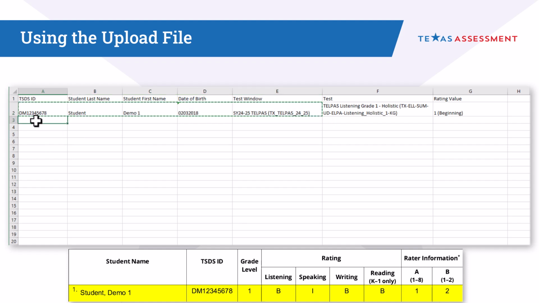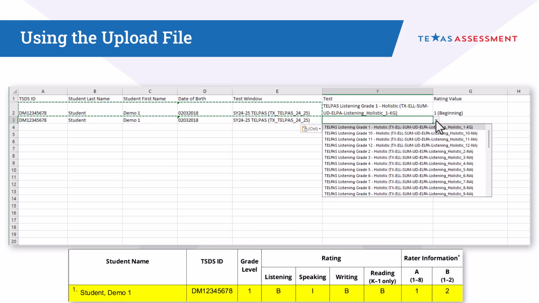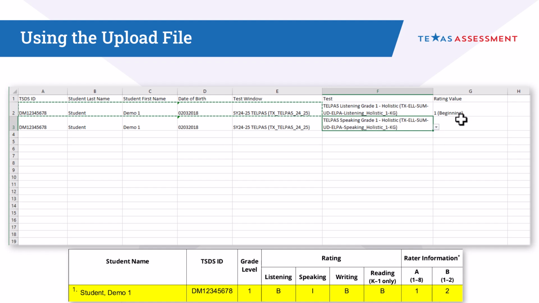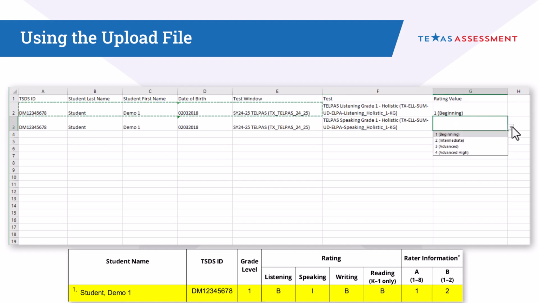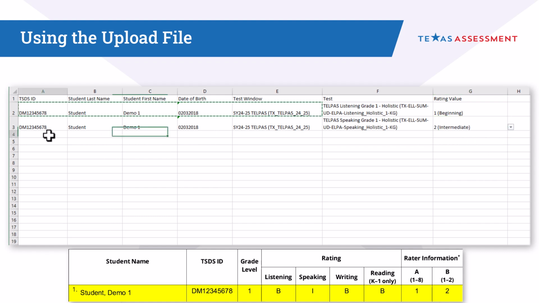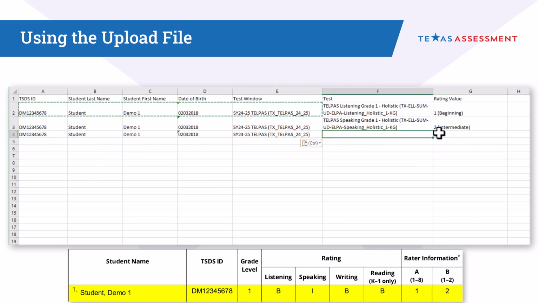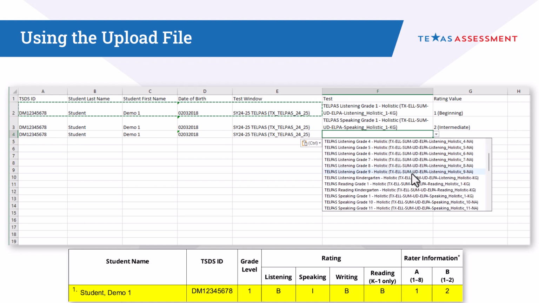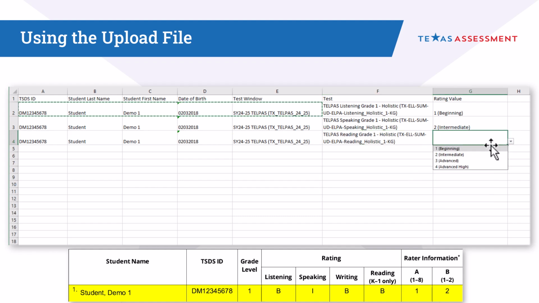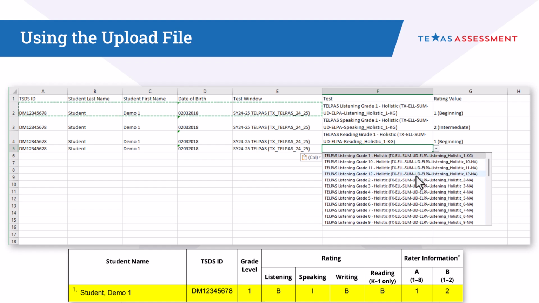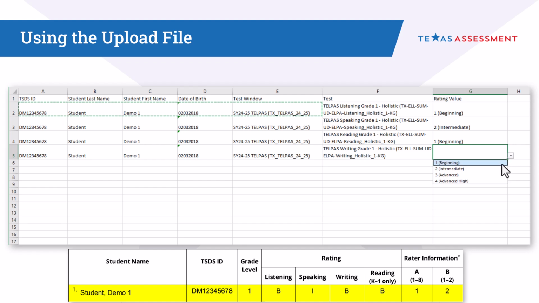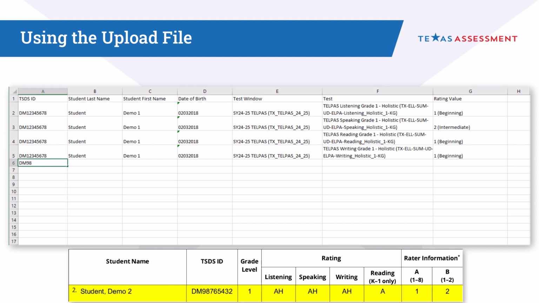Let's enter the next domain. Because we are still entering rating information for the same student, we will copy the information in the first few cells from row 2 and paste it in row 3. For this row, select TELPAS Speaking Grade 1, Holistic, from the drop-down menu under the test column. Select 2, Intermediate, for the rating value. Continue to enter the remainder of the ratings for this student. Be sure to verify that the entry for each language domain is correct for the student. We will enter the ratings for the second and third student from this rating roster.